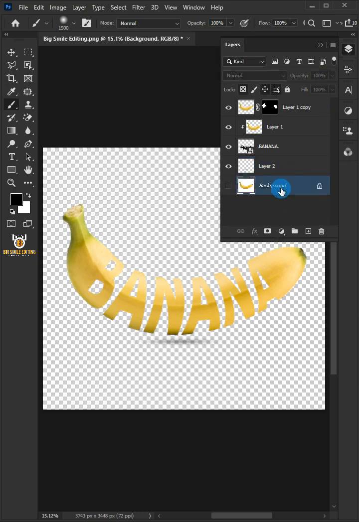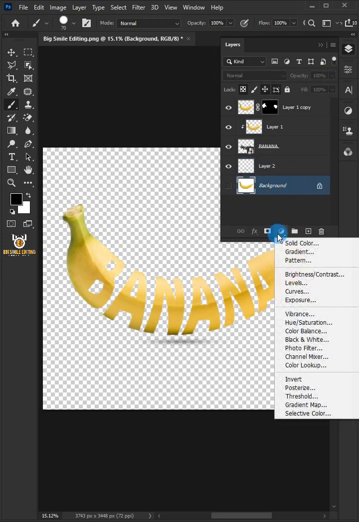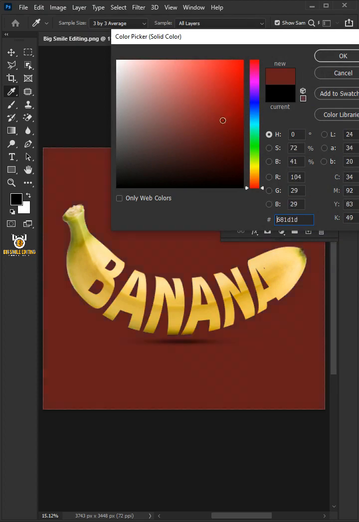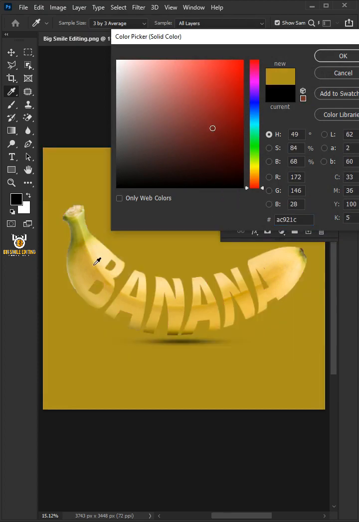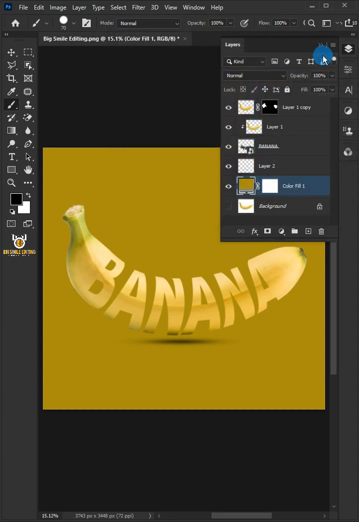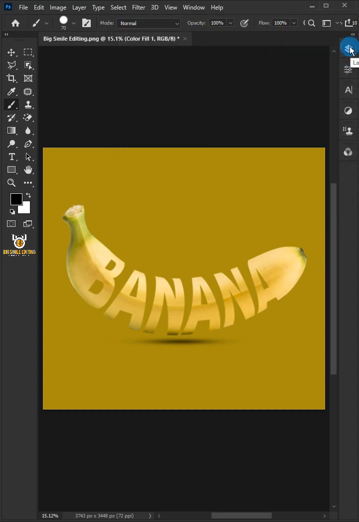Select the background layer. Click on the adjustment layer icon and choose solid color. In the color picker, you can choose whatever color you like. And click OK. And this is the result.